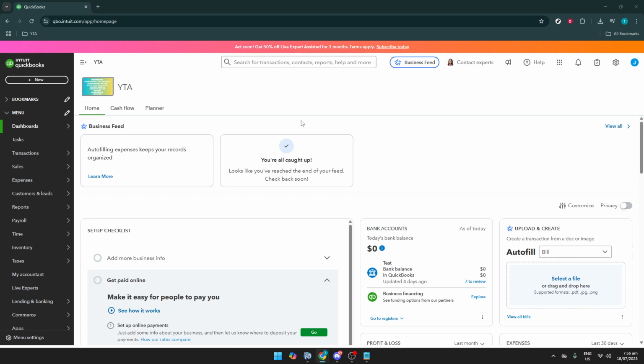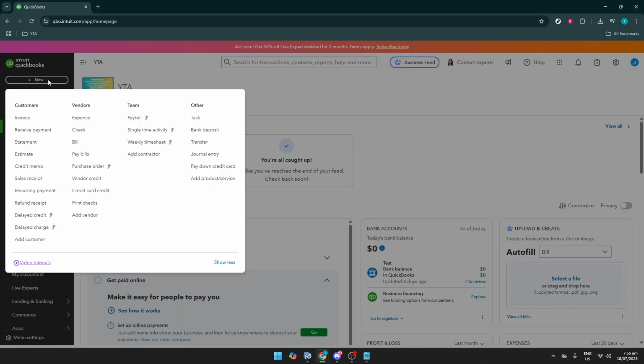Once inside QuickBooks, direct your attention to the top of the screen and locate the New button. It's important to familiarize yourself with this area as it's where most of your data input will begin. Clicking on New opens up a menu with different transaction types and other options relevant to your accounting needs.